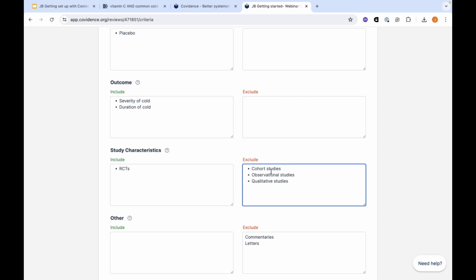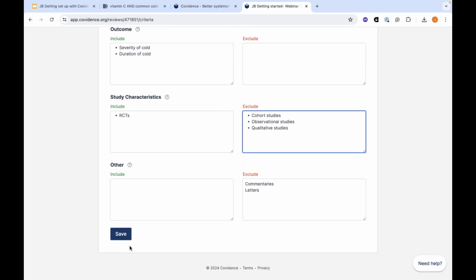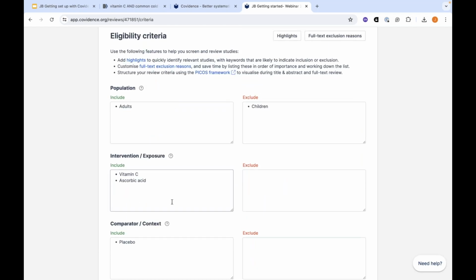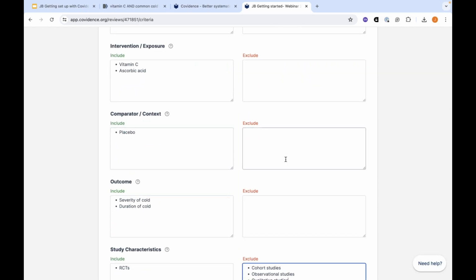For example. And remember to click Save. This also works with other review frameworks, if you like. So you can use this to add in, if you're just looking at population and exposure, you don't have a comparator, that's fine. You can put not applicable here if you don't have a comparator.